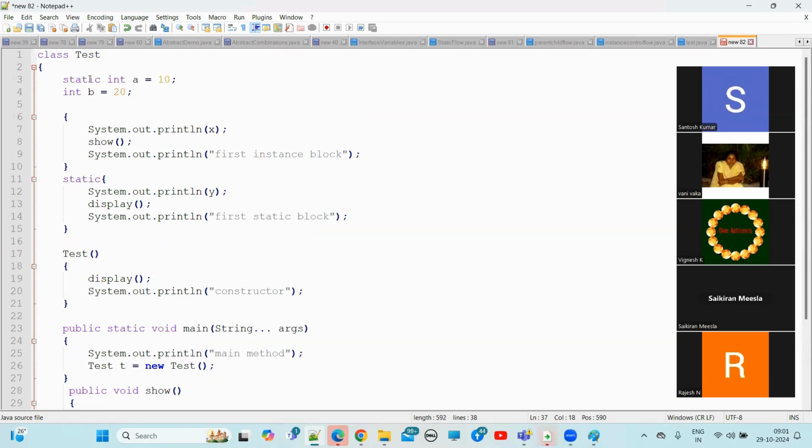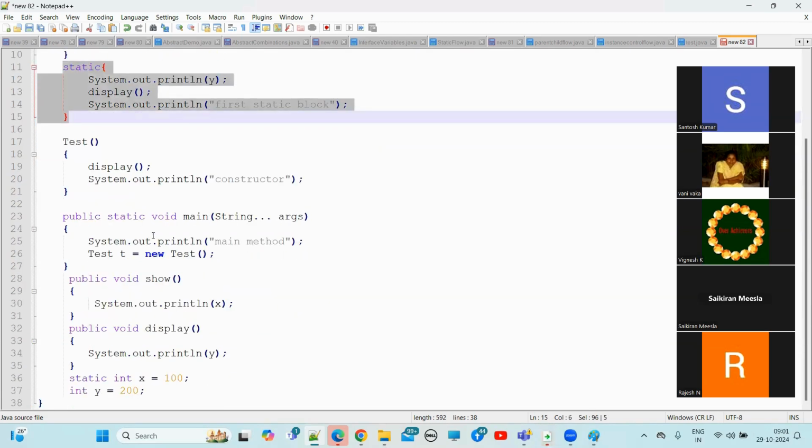See here, class Test I have written here, with the static variable and instance variable. After that, this is the instance block, and this is the static block.